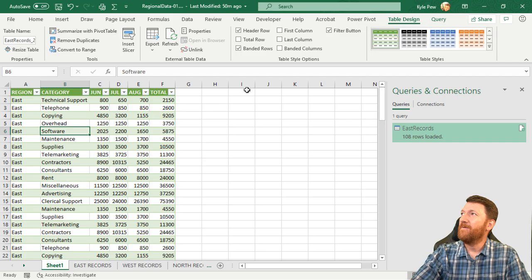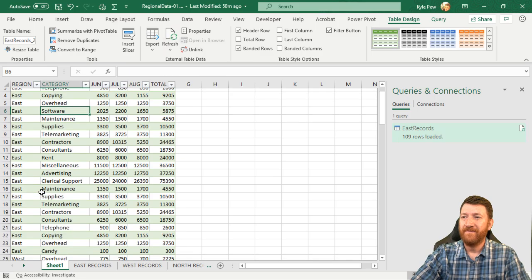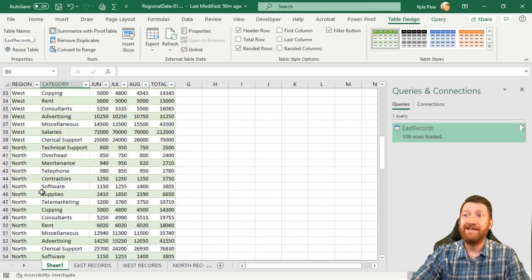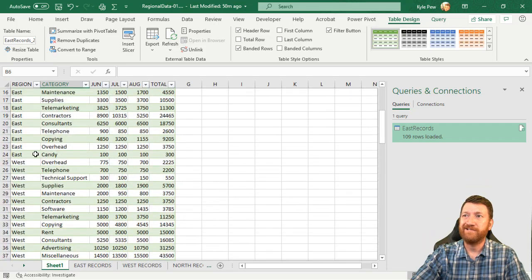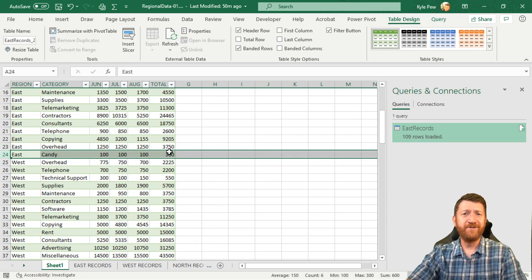So I click into my table. I go to my Table Tools Design tab here. And on that tab, about halfway down, I've got a refresh button. I'll refresh. And where's it at? There it is. Candy. East, Candy, hundreds, 300 total.